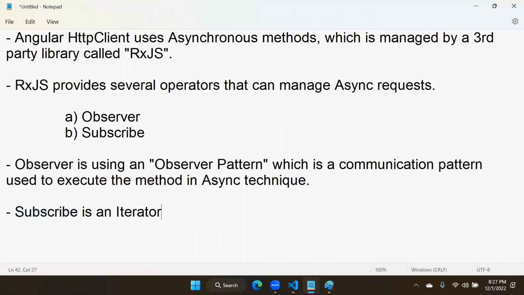Iterator means what? It reads the data in sequential order, from start to end, and it returns the data. So you need two things here. One is observer, another one is subscriber. Let's see how this all works now, right?